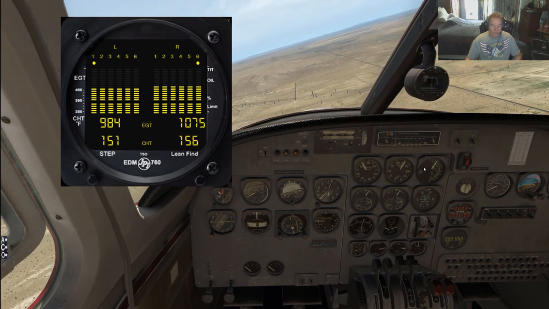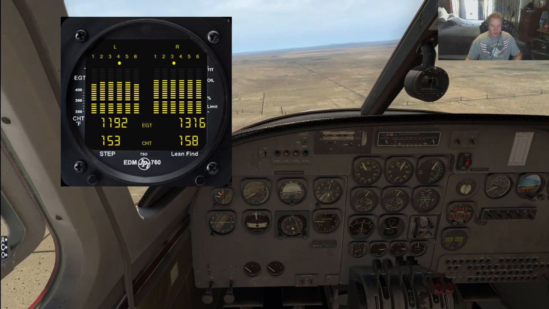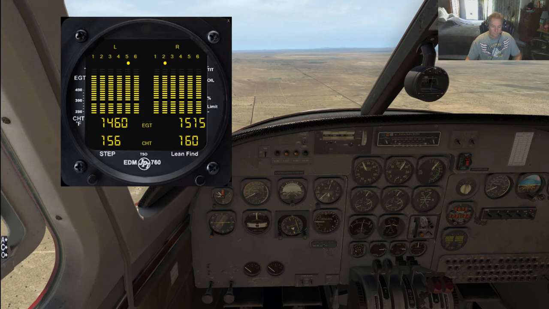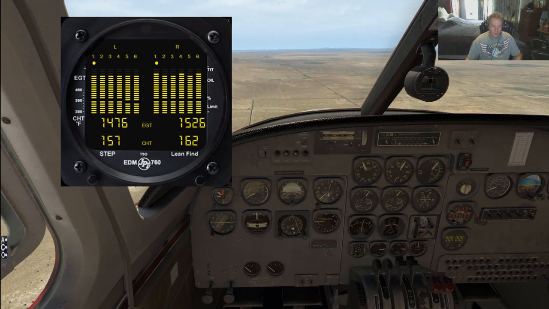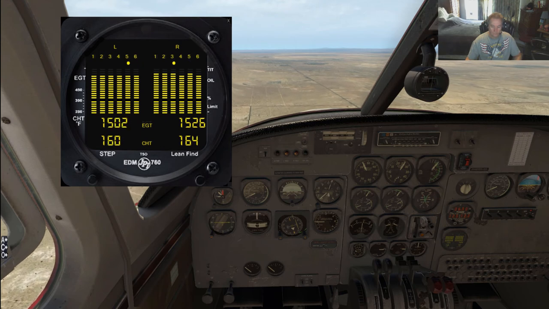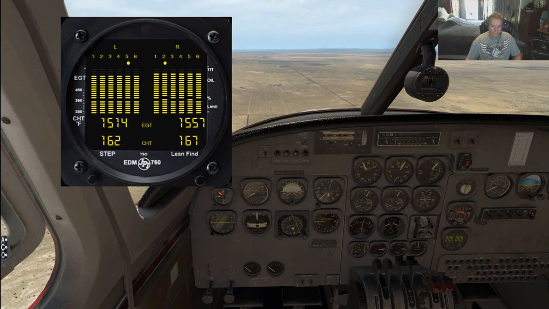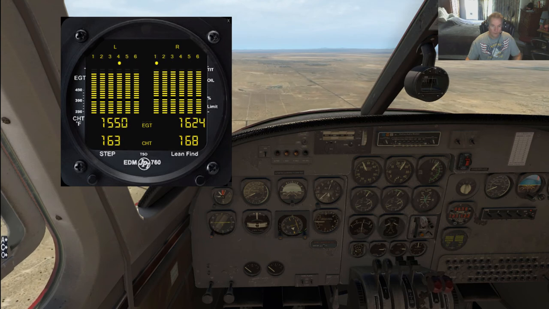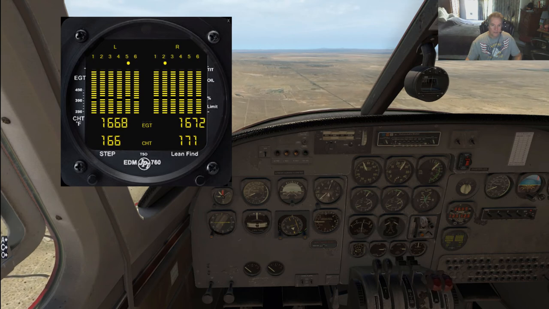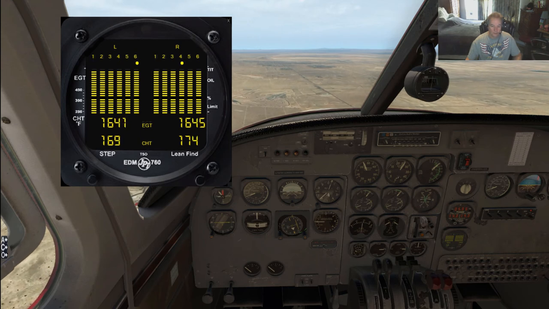And so now we're at 163. I'm going to go ahead and pump it back up so I can get my power back and see where my power is. Go back to peak. Right now I'm still running cold cylinders.